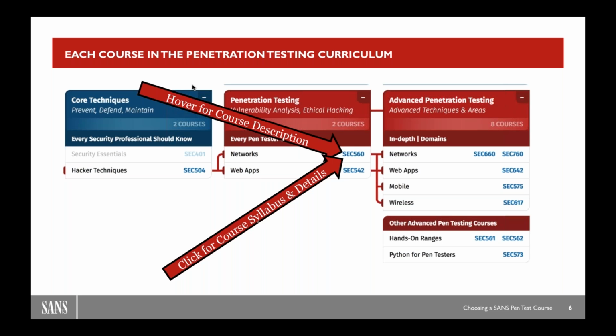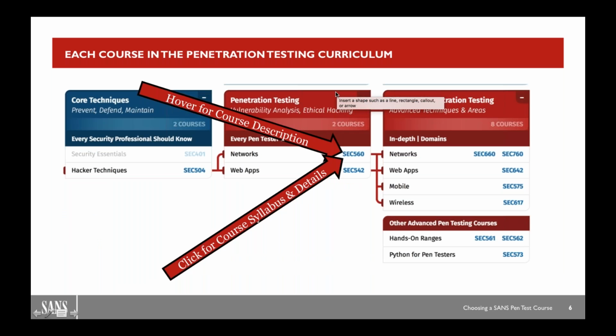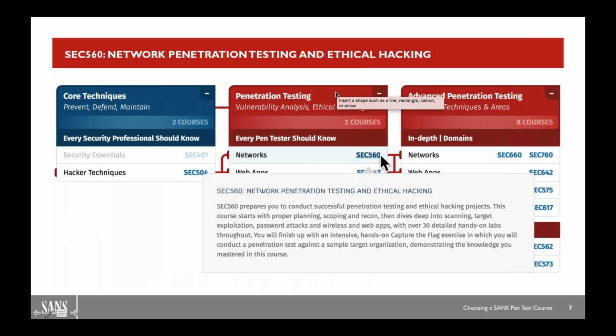We thought very hard and carefully about this when we put this together and selected what you see as the core techniques on the left-hand side and those 2 classes there. And then this very specific flagship elements of penetration testing in this middle section. And that's where 560 and 542 come out. Kevin, if you can go to the next slide, I'd appreciate it.